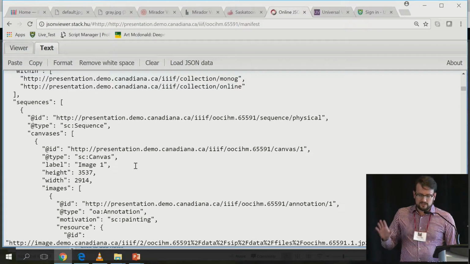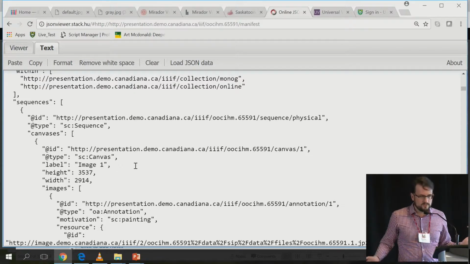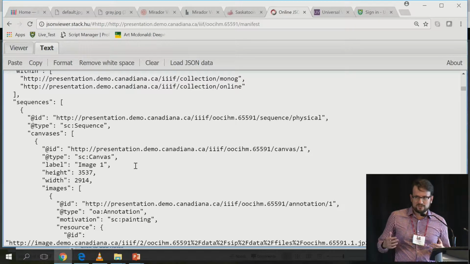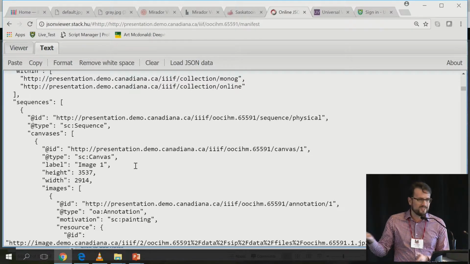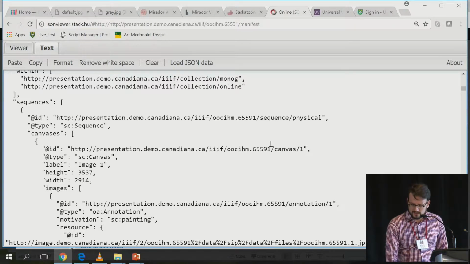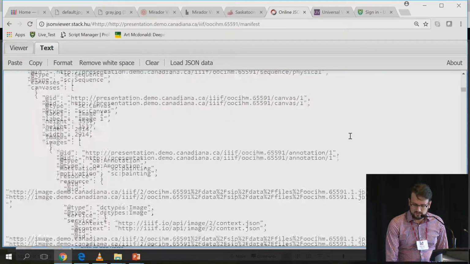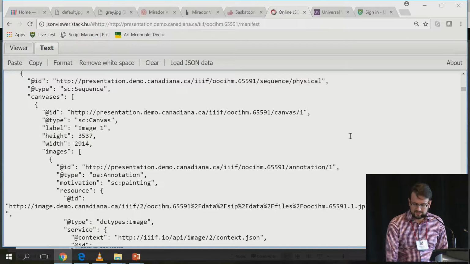Now, the way this works is your manifest has sequences. A sequence is just the ordering of the pages in it. You can have multiple sequences. If, say, you scanned something one way, but you actually want to present it a different way, you can serve both. All of ours just have the one for now, and we call it physical because that's how we determine this. And then each sequence has a list of canvases.